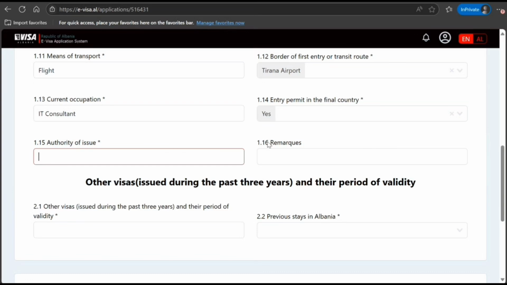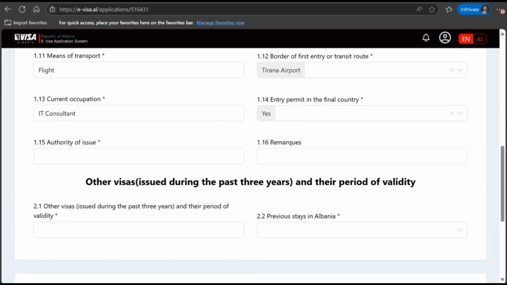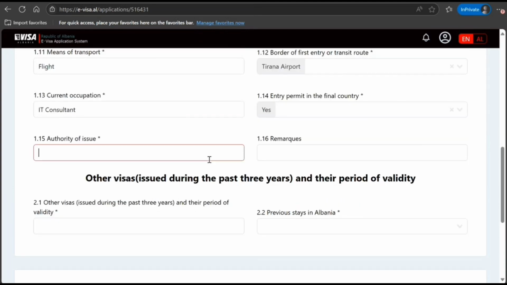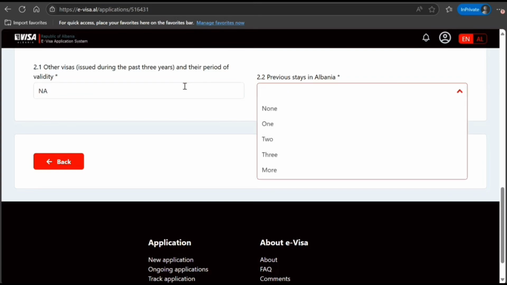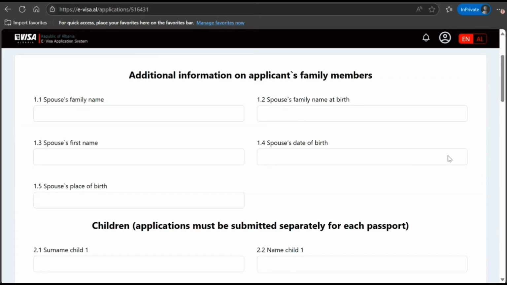Authority of issue. Yeah, just there. Yeah. Other visas issued during past 3 years and their period of validity. I just said not applicable. Stay in Albania, I select no. Next.